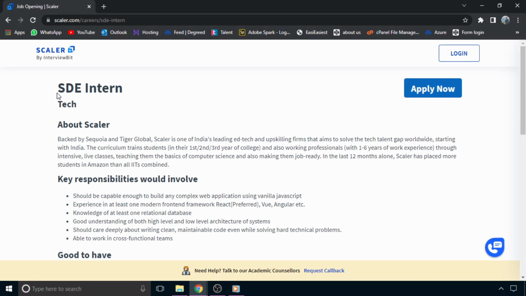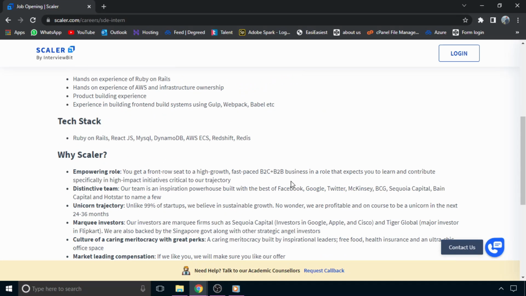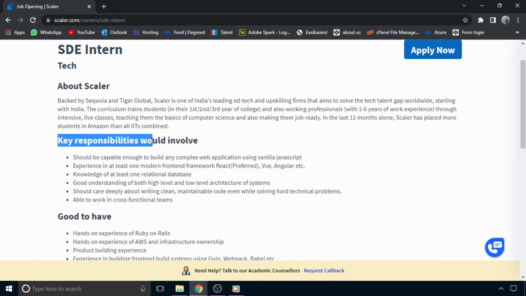Scalar is hiring for software development engineer, and as you can see you should have hands-on experience on Ruby on Rails and AWS and infrastructure ownership, product building experience, and you should have experience in building front-end build systems using Gulp, Webpack and Babel, etc. And if you see the tech stack, you should have Ruby on Rails, React.js, MySQL, DynamoDB, AWS ECS, Redshift, Redis, all these skills you should have. And if you want to know the key responsibilities, you can read this section.